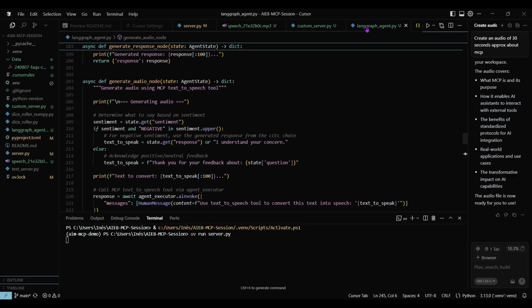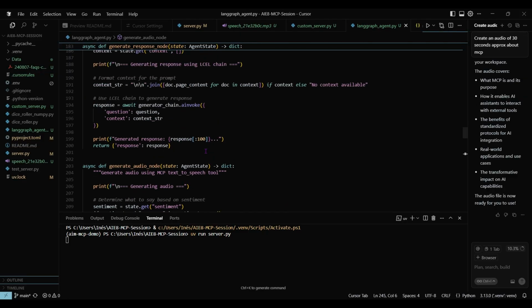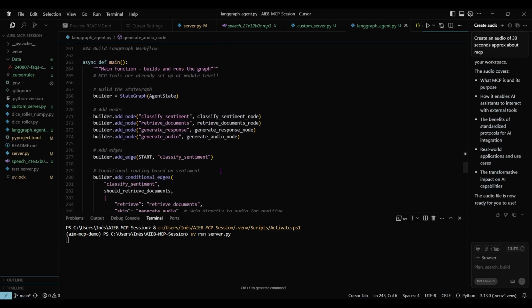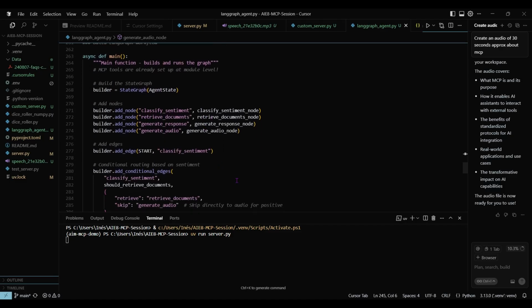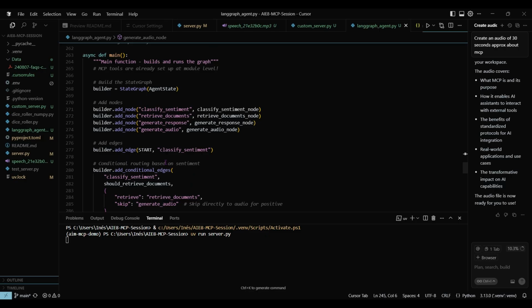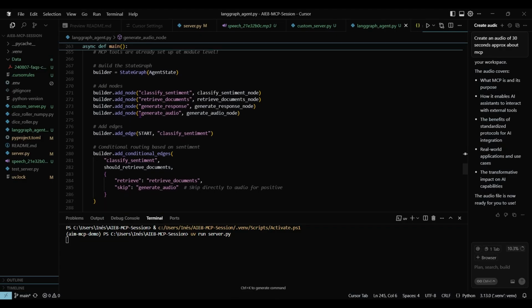Okay, and for the other part, I also wanted to create a LangGraph agent that uses these MCP tools. And what I have thought about is to use this LangGraph agent to retrieve documents for this PDF file. So when the users ask a query, for example, if he doesn't understand something about the policy of my company, we can retrieve the documents and we can generate a response and generate an audio for that response.